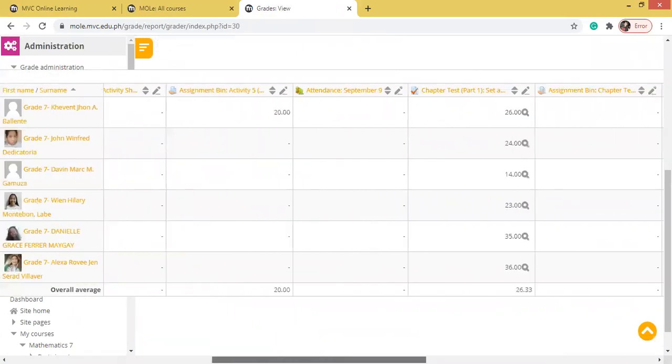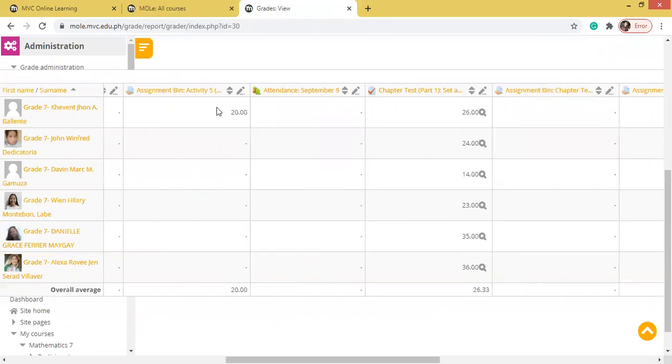Remember, it's in assignment B in number 5. I only graded Kevin, so there's the score, 20. And once you finish grading, it will give you the overall score and also the average score. So that's how to grade your students' outputs. No need to turn editing on. That's the end. Happy checking.